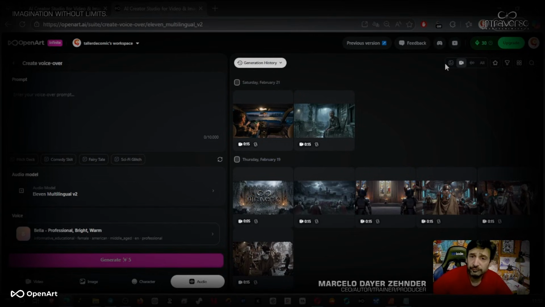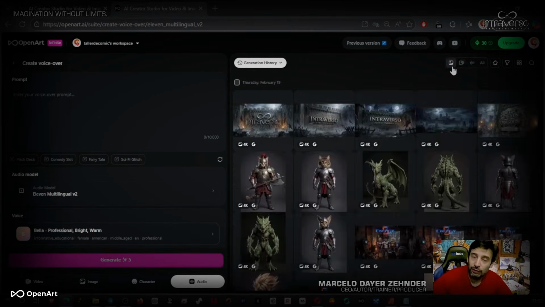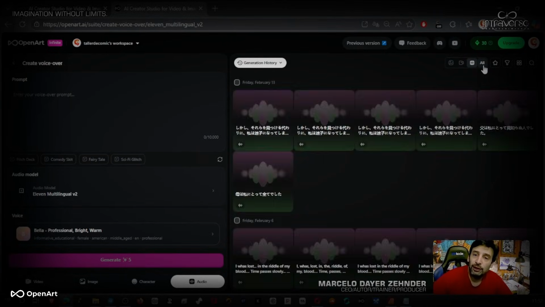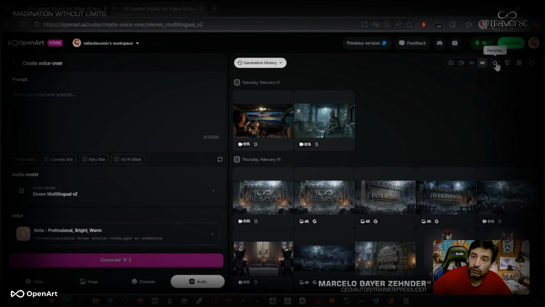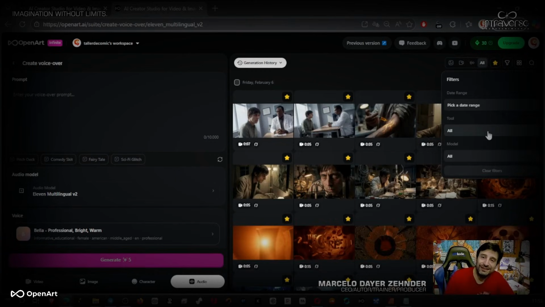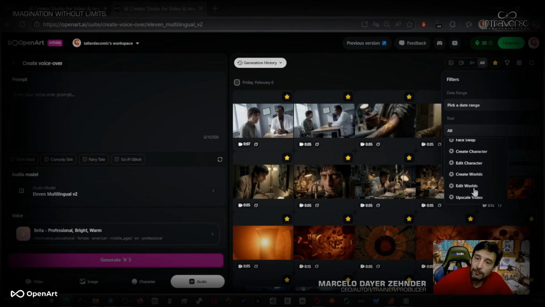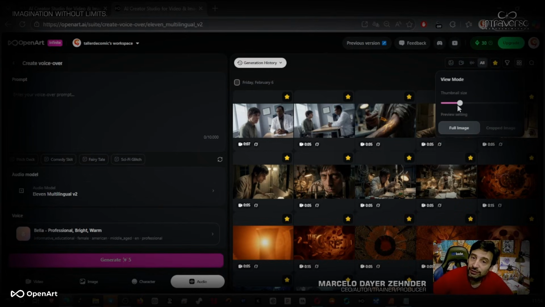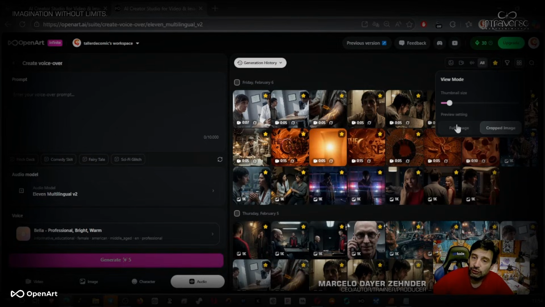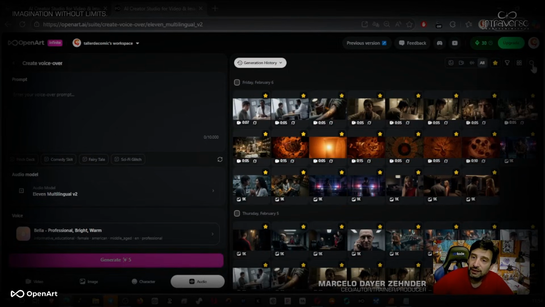What we have now are different buttons that let us view either images, videos, audios, or absolutely everything together. Or if we want, we can also view our favorites. We can filter by date. Now it's very easy to do. We can filter by what we did as part of our process. Another feature is the size, like how the images are displayed. If we want them cropped, if we want them full, and if we want to search for something specific, we can do it from the search bar.